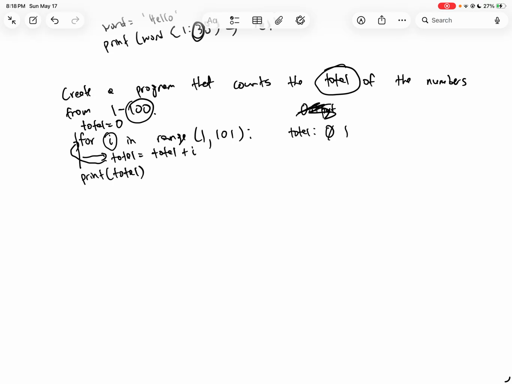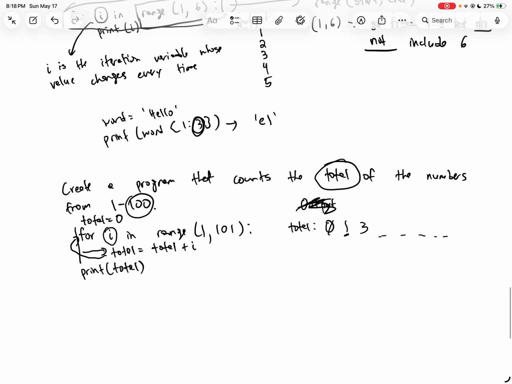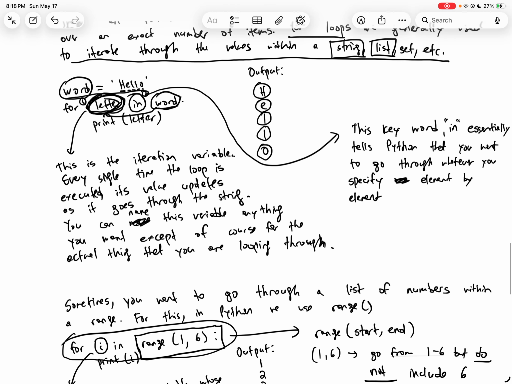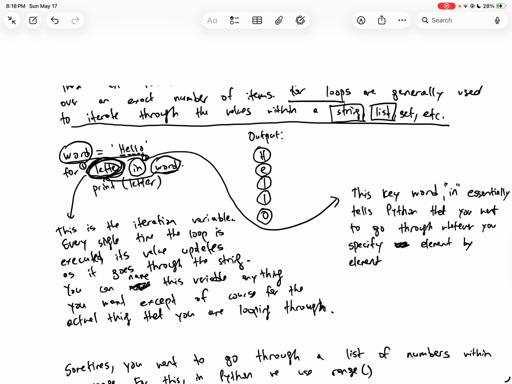So now it'll be total equals total, which is 1 right here, plus i, which is 2, 3. And so on and so forth, all the way until it reaches 100. Okay? So this is an example of how you will use for i in range. Now, this is essentially what you need to know for loops for this class.